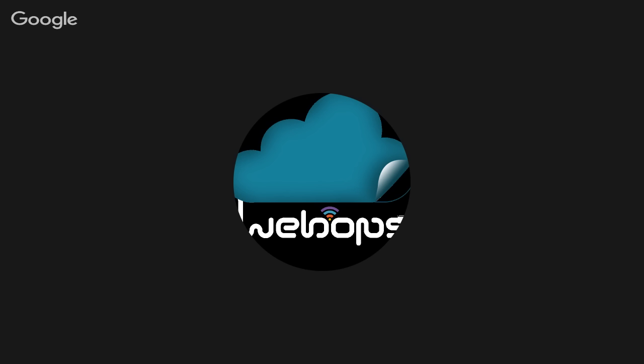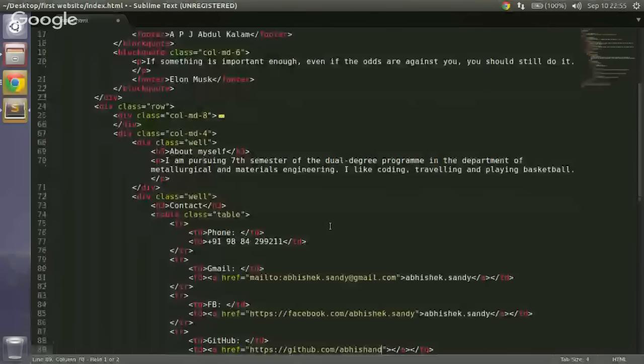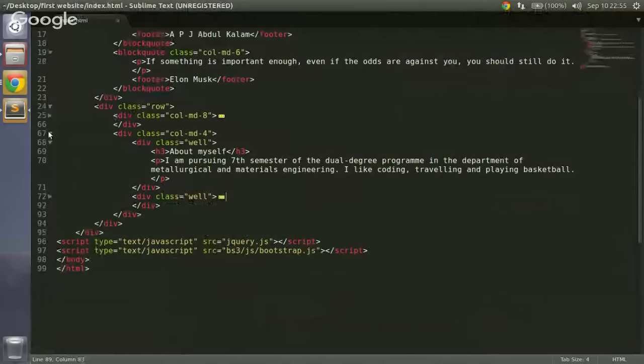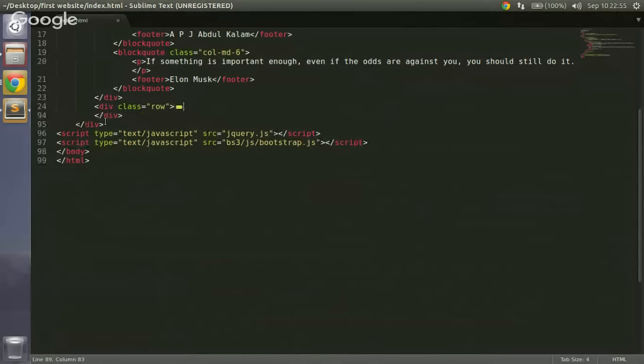And the last one for GitHub. So I have my two wells ready. So I'll add the last thing, the footer. I'll contact these wells and the entire row. I'll add footer.